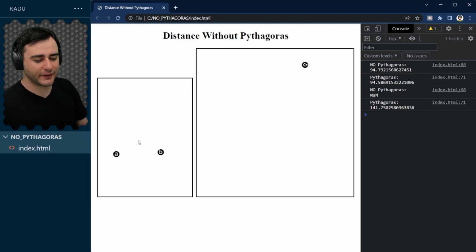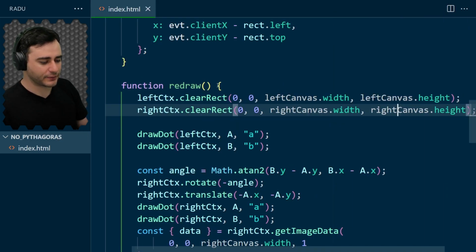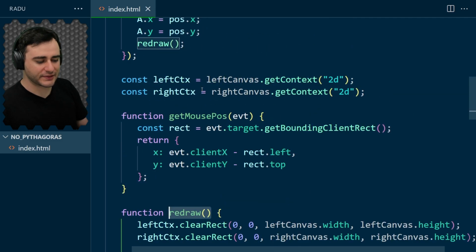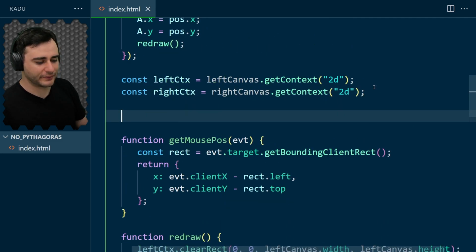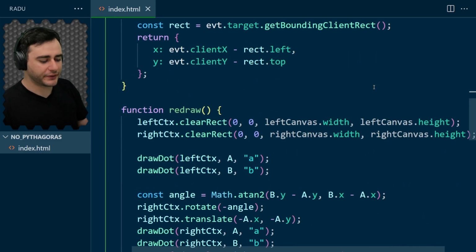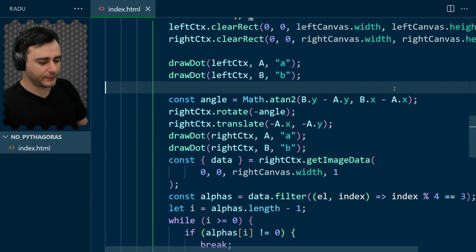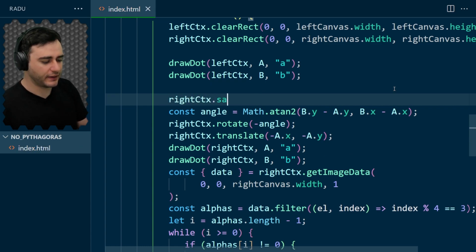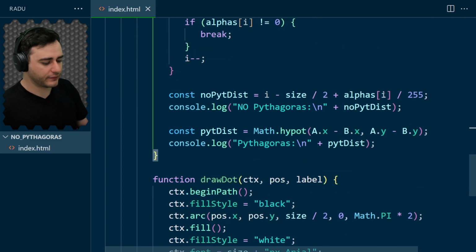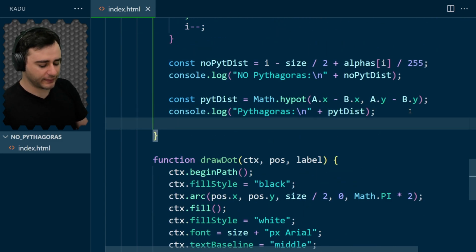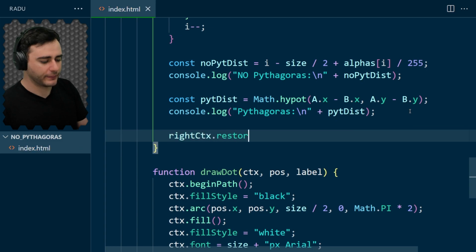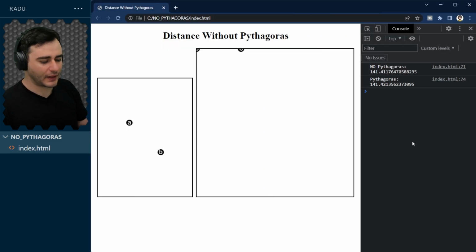First, I want to see something in the beginning, and that's really easy. I just call this redraw function somewhere here at the top. And the other thing is not too difficult either. What we need to do is here, save the state of the canvas, and at the end of everything, restore the state so that the rotation and translation goes away. Now I'm going to save this, refresh, and now we see the original A, B locations without clicking.